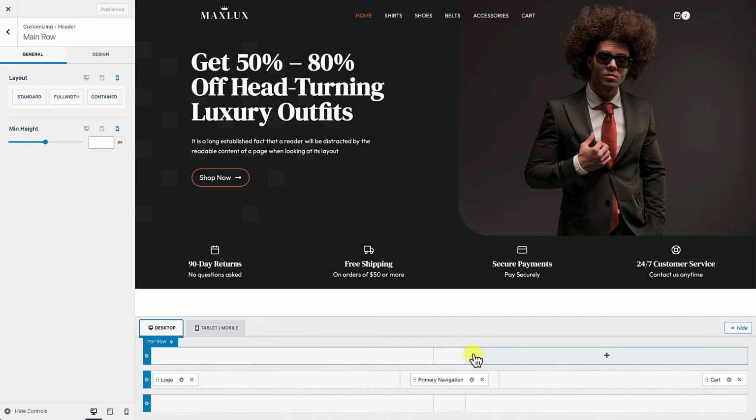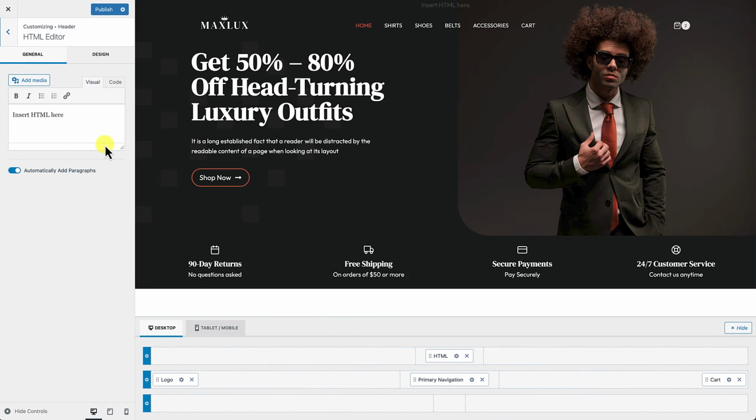Okay, so I'm going to come over here to the center of it, and I'm going to click on the plus sign, and we're going to select the HTML widget. Okay, I'm going to click on the cogwheel. That's going to open up the settings for me here. And we're going to add some text to it. So I'm going to go ahead and paste in my text, which is free shipping on orders over $50. We can see it over here, right?